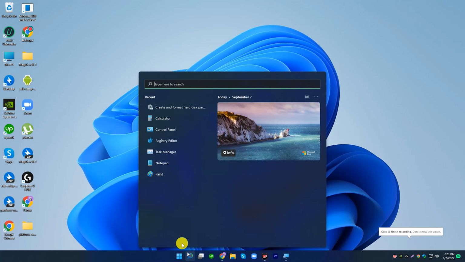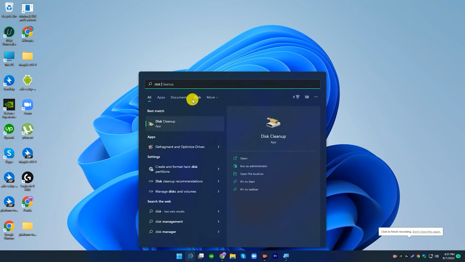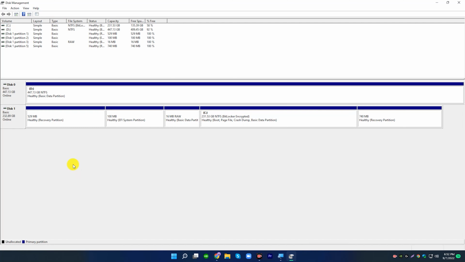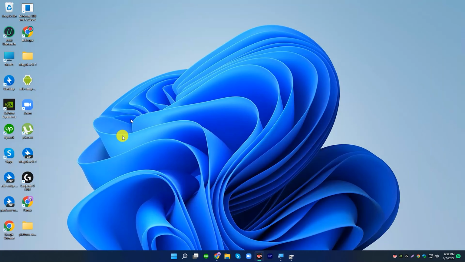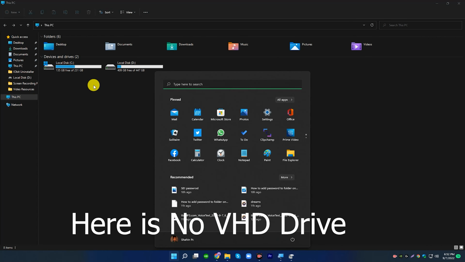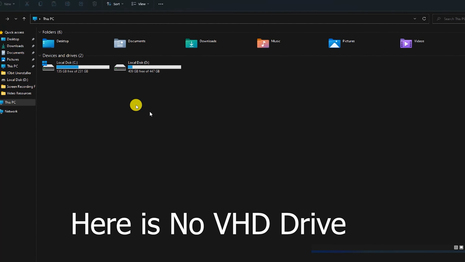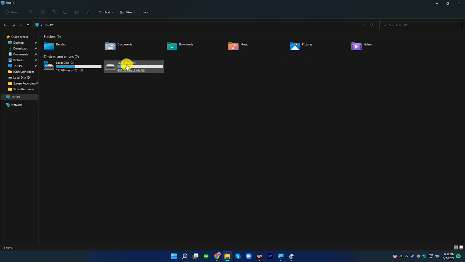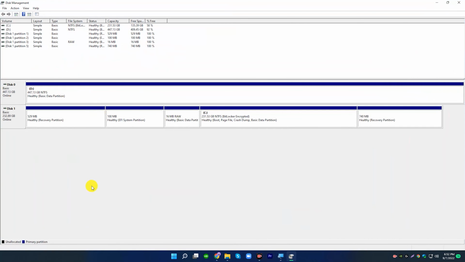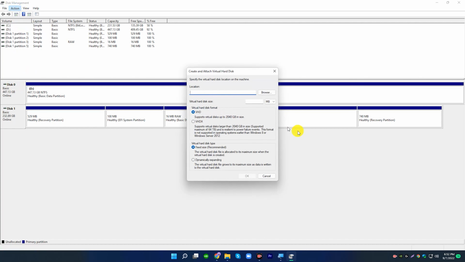Open Start. Search for Disk Management and click the top result to launch the experience. Click the Create VHD option. Under Virtual Hard Disk Format, select the VHDX option.